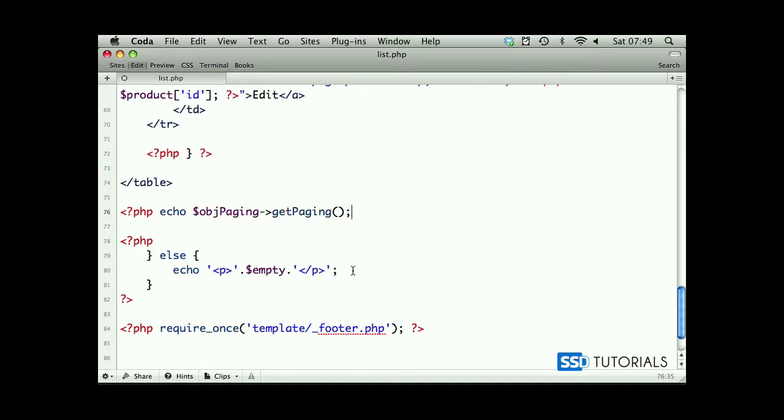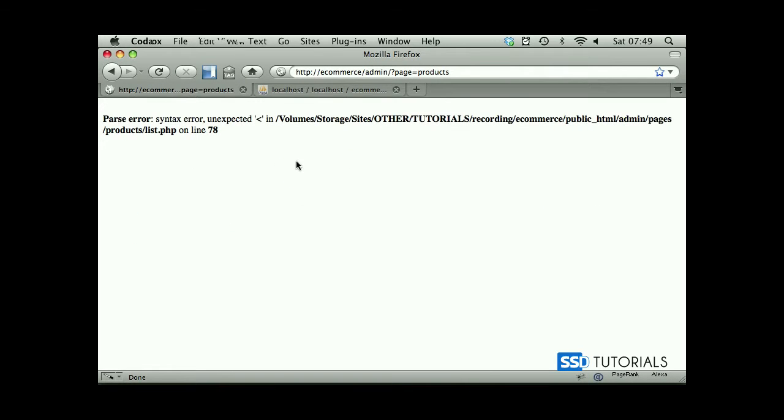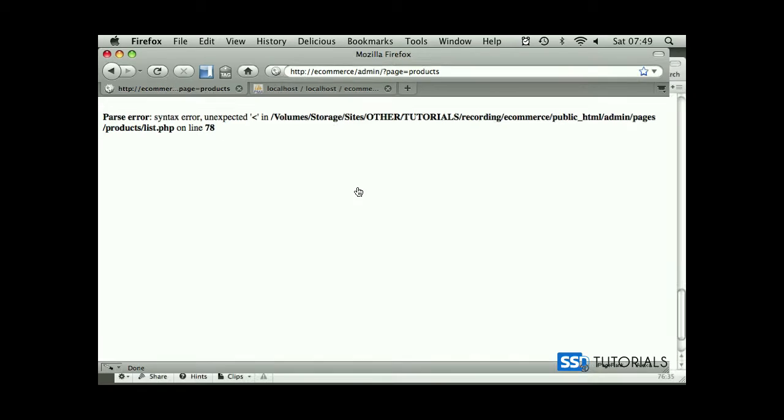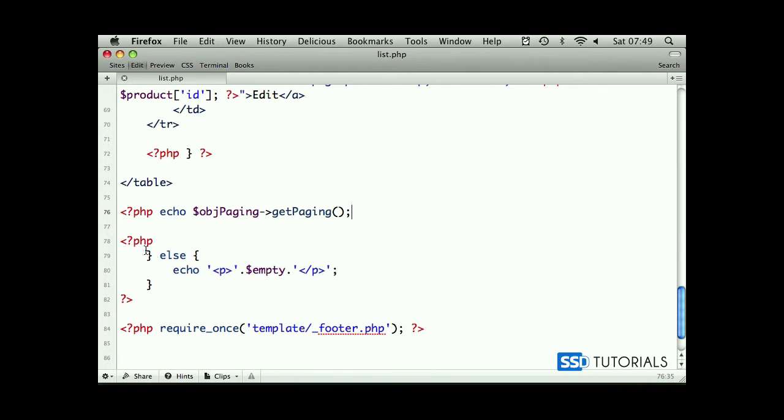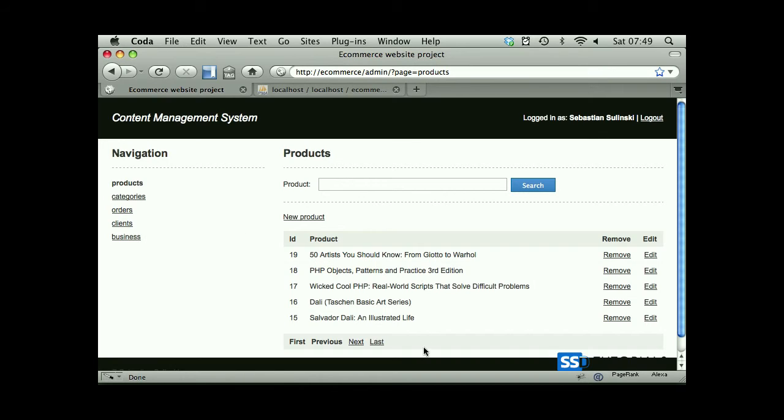Okay, now if we save the file, go to our browser, refresh the page. Oops, we've got some problem here. Pages list line 78, which is here. Okay, we didn't close the PHP tag. Save it, go back, and there we are, all of our products together with the paging. Basically, we can browse through the products. We can see the entire list, which all works fine.